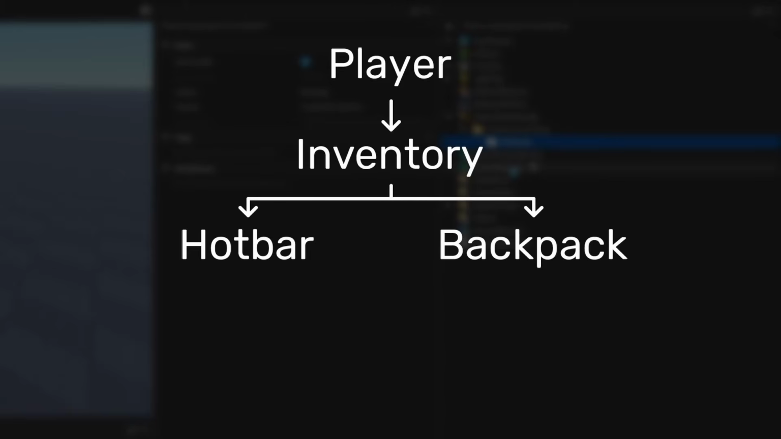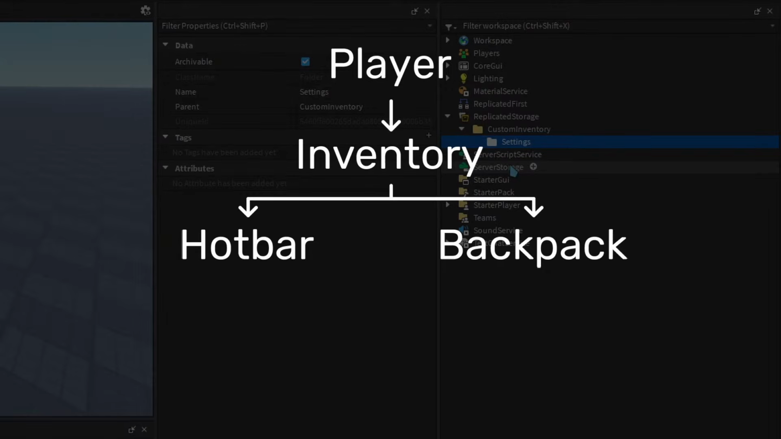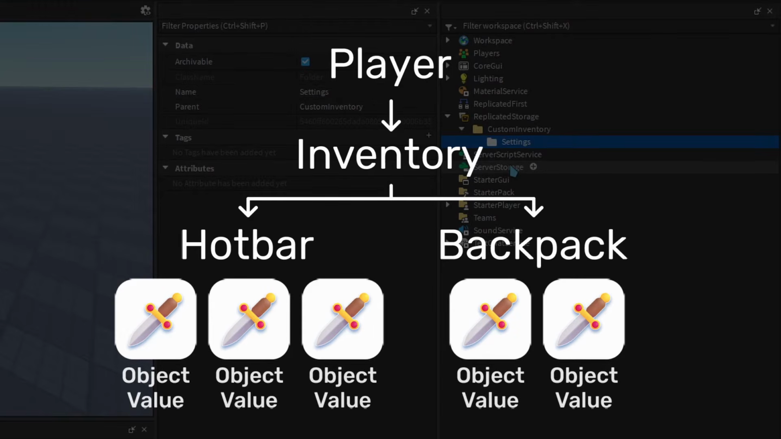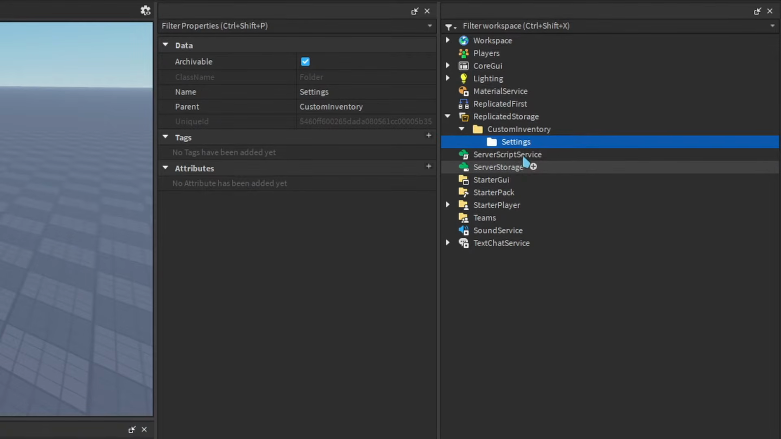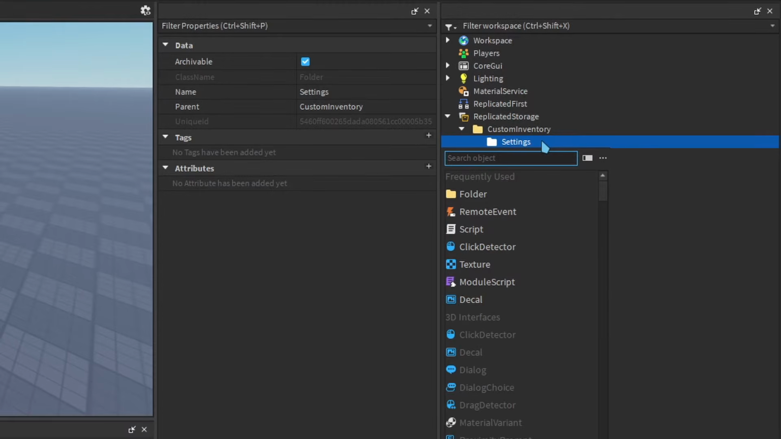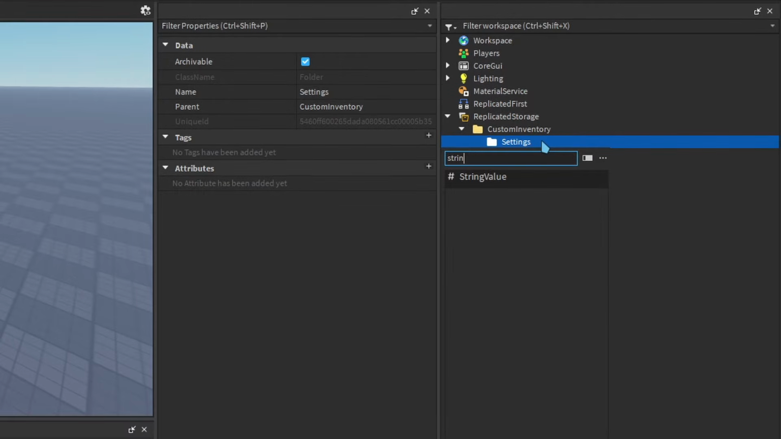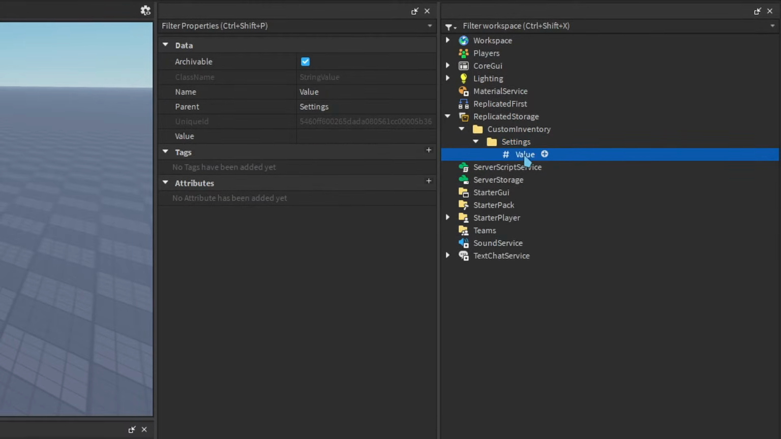To organize the player's inventories, we'll have a single folder for the inventory. Inside will be two folders, one for the hotbar tools and another for the backpack tools. In each folder will be object values pointing to the actual tool objects. For each folder, let's create a string value for its name inside the settings folder. This will prevent us from making mistakes, such as writing the folder's name incorrectly.